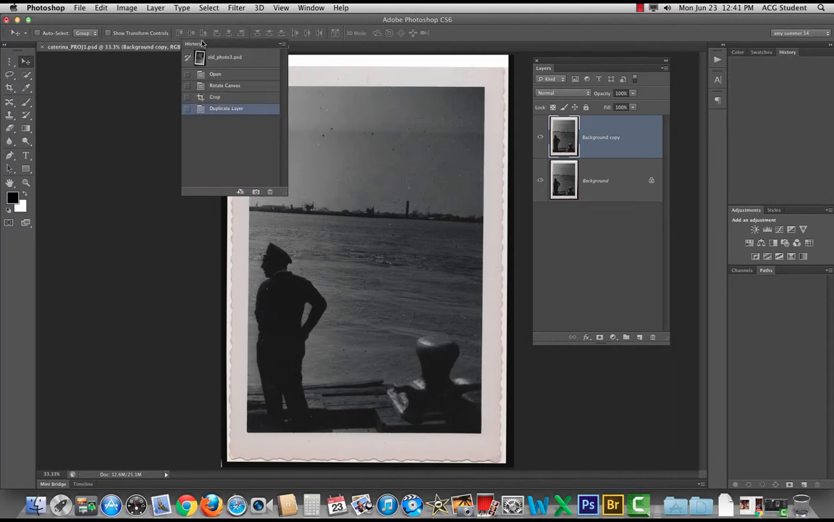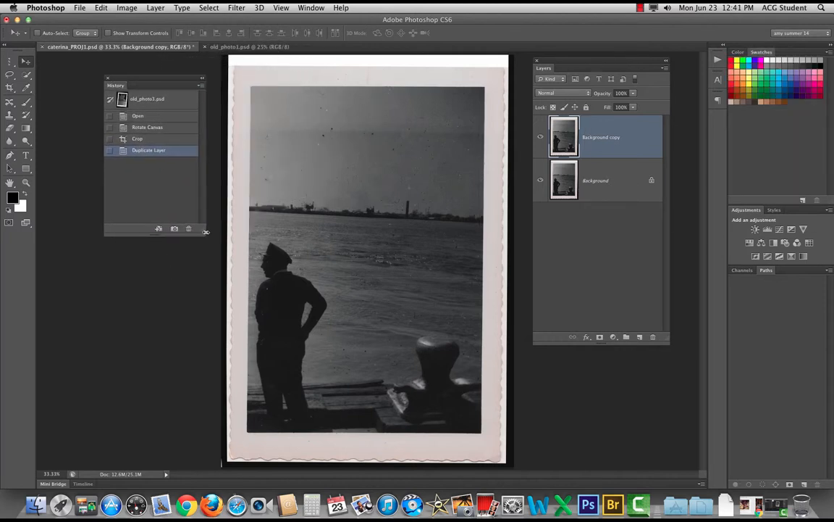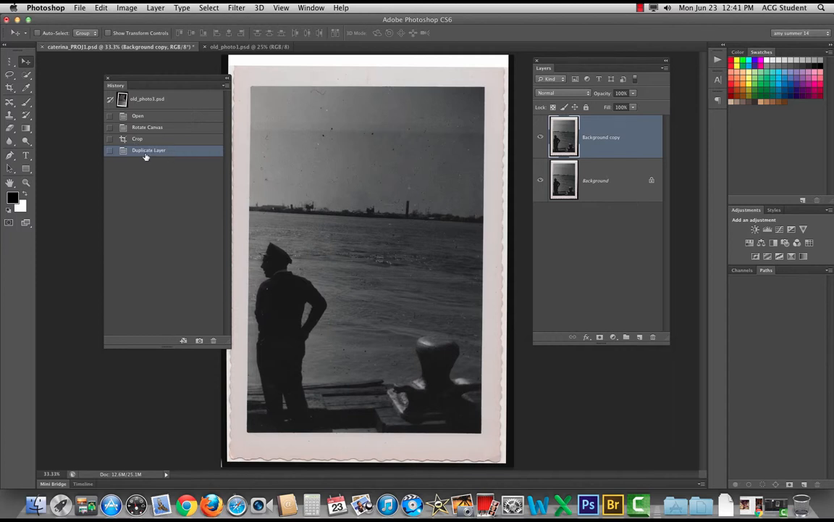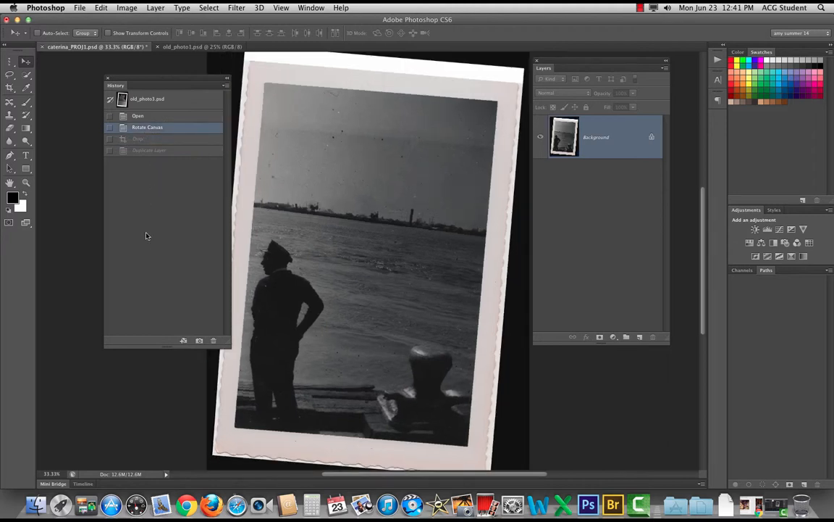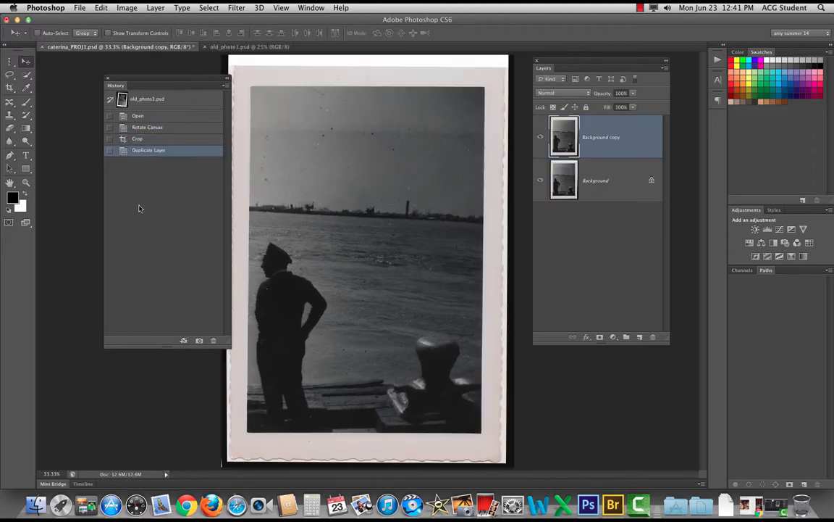Let's take a minute to look at the history. You don't need to Control Z anymore, right? You can use the history. You can go back, say I want to go back to before I duplicated the layer. I could Control Z, or I could just click above it. If I wanted to go back before it was cropped, I could click above the crop. Now, if I change my mind, I can click back down.